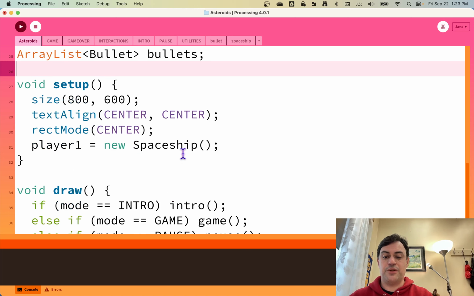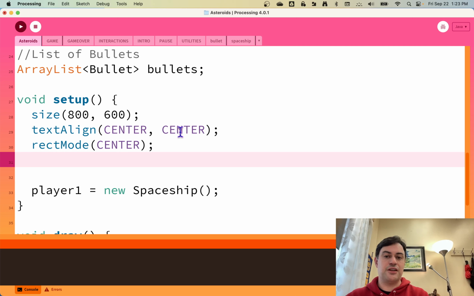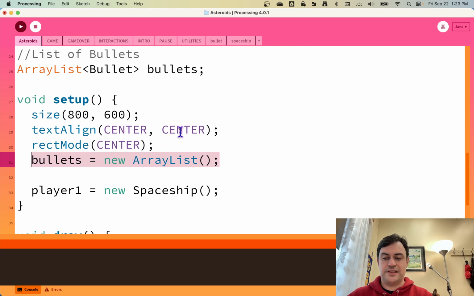So in our setup, we do have to create this list. So don't forget, just like an array, we have to create the structure itself. So we say bullets equals new ArrayList, like so. So that's ready to go now. It's an empty structure. It's like an array, but it's empty, and we can add things and remove things, specifically bullets, to this list. So why don't I show you how to do that?